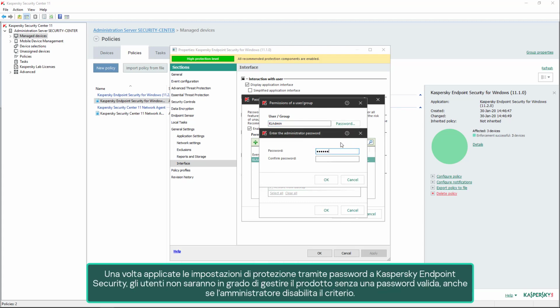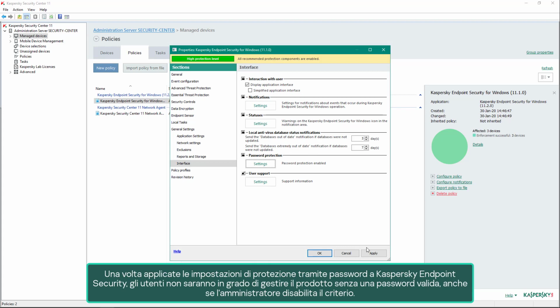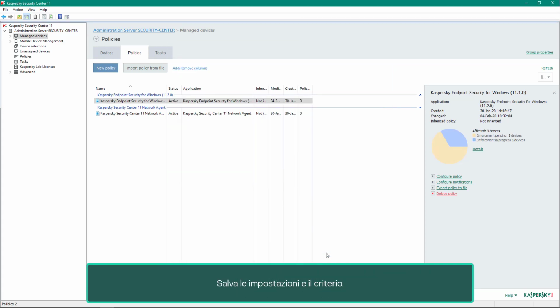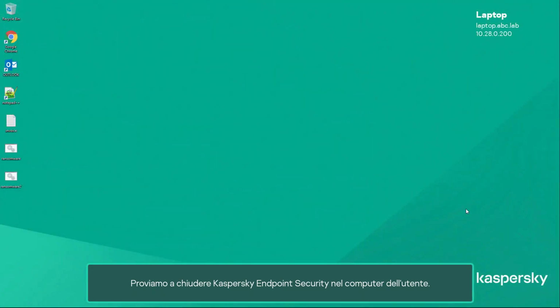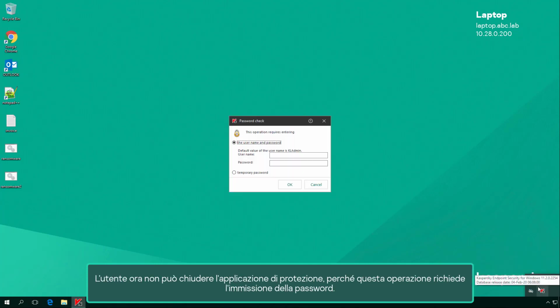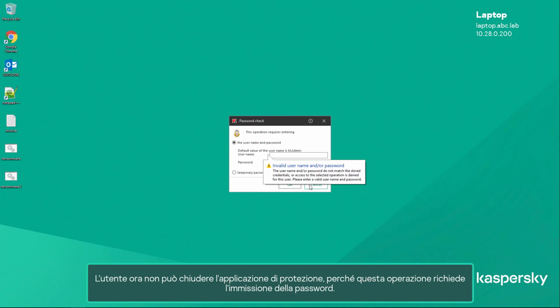Once the password protection settings are applied to Kaspersky Endpoint Security, the users will be unable to manage the product without a valid password even if the administrator disables the policy. Save the settings in the policy. Let us try to exit Kaspersky Endpoint Security on the user's computer. The user cannot exit the protection application now, because this action requires entering the password.